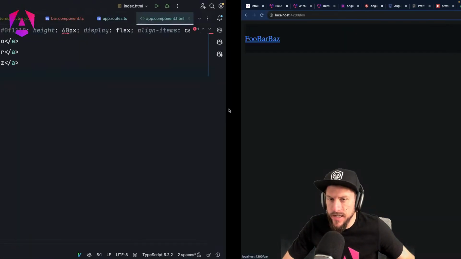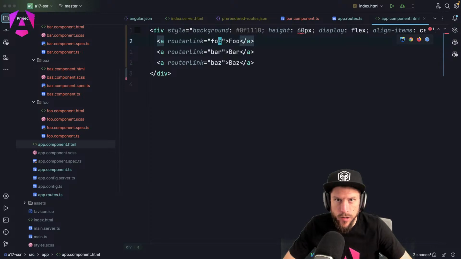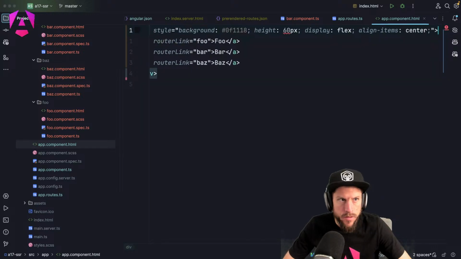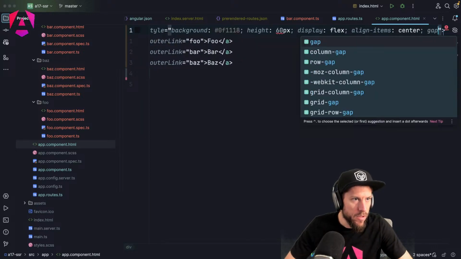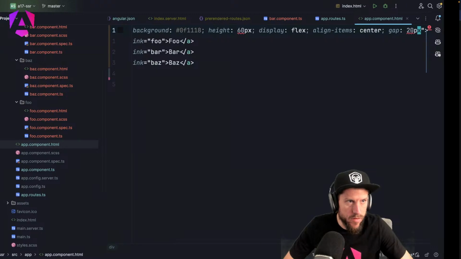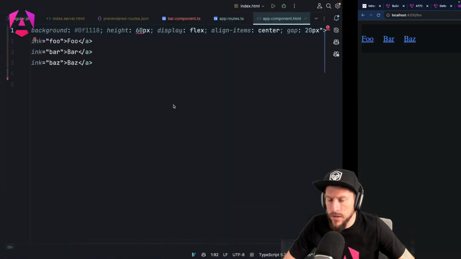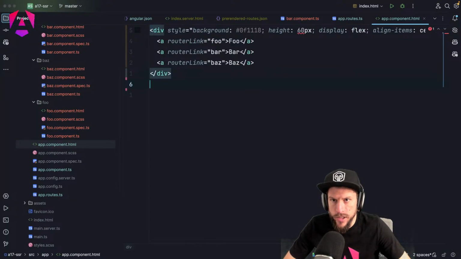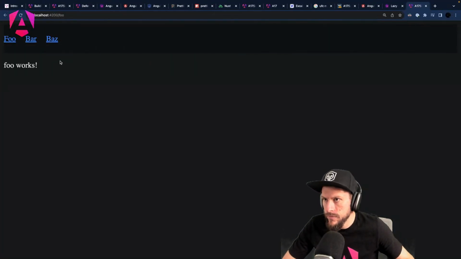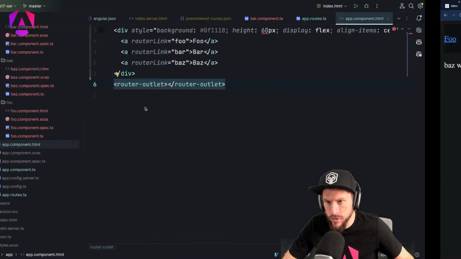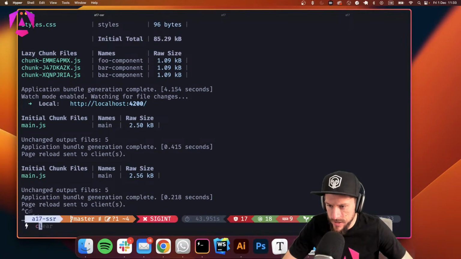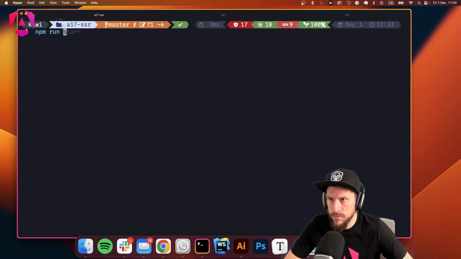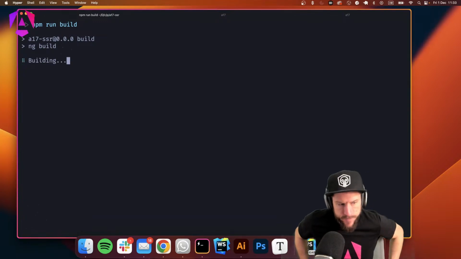Wow, we have foo, bar, baz, but we don't have a router outlet. Also, probably we should do some gap of 20 pixels, maybe something like that. Whatever. Quick and dirty, as I said, router outlet. So foo works, bar works, baz works. Cool. Anyway, what we want to see, the build.